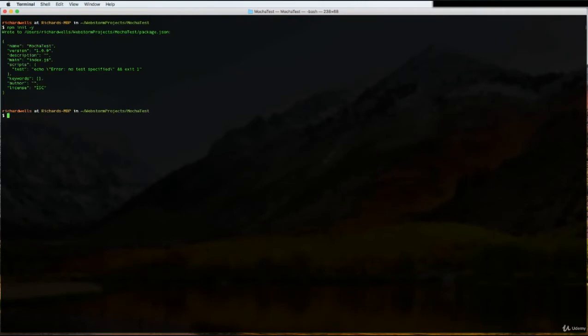Now that I have my project initialized, I can download Mocha and Chai. To download and install Mocha into your project, you run npm install --save-dev Mocha. This tells the Node Package Manager to install the Mocha package into my project's Node modules directory, and to update the package.json file to list Mocha as a dependency for the development environment.